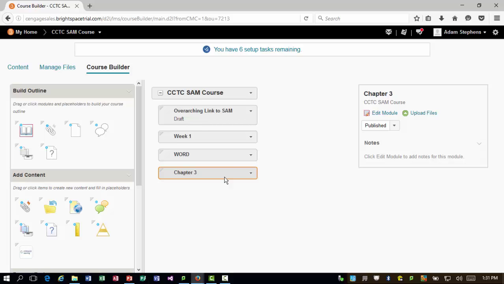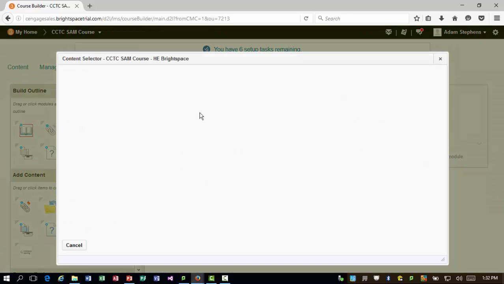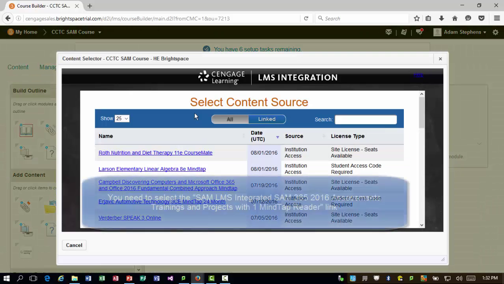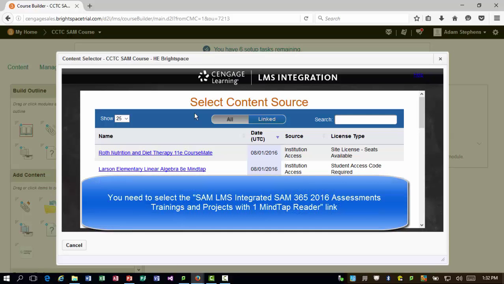The next step is to grab the Cengage Learning logo down here. You'll see the logo that says Cengage Learning, and you'll pull it over to where you'd start in the overarching link. Because by doing this, and when you let go, it's going to open this up. By doing this, we are adding a link. This process will add a link there to that overarching module.